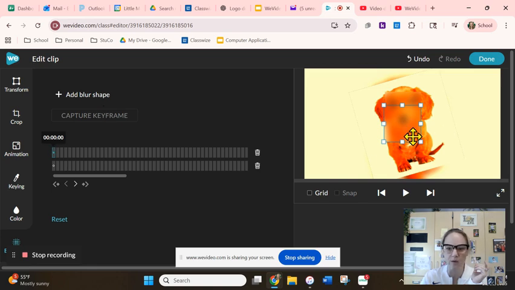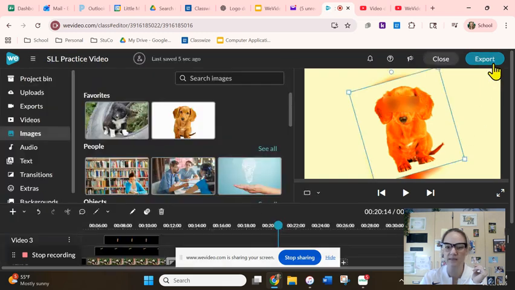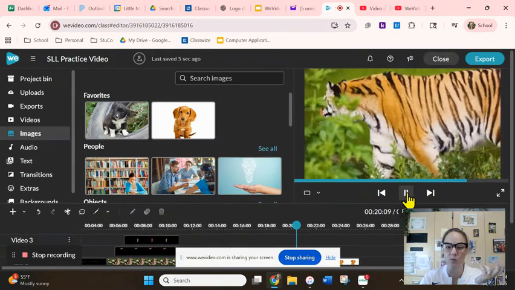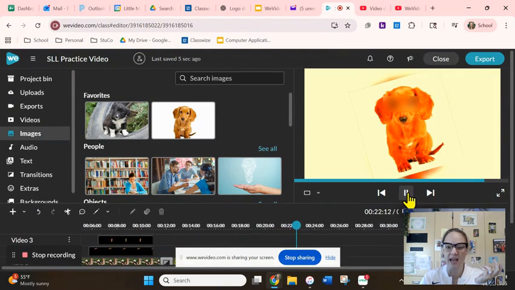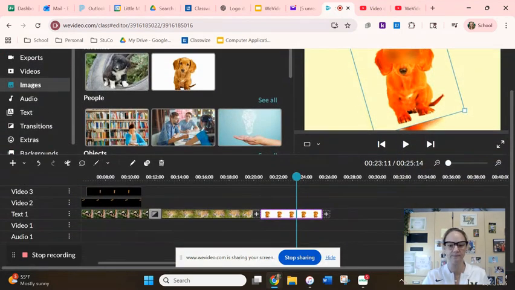Oh, that added another one. I think I'm going to delete that. Oh, if you add multiple blurs, like I just did, you can come over here and delete them if you added more than what you wanted. All right, so play around with those options and then hit done. Make sure that it is how you wanted it to be, and then go ahead and save. And you're ready to move on to the next slide.